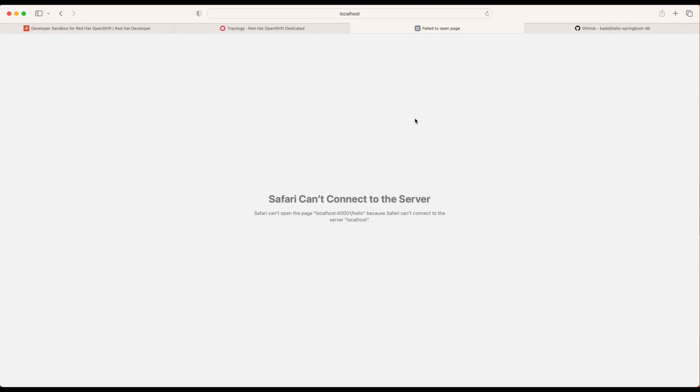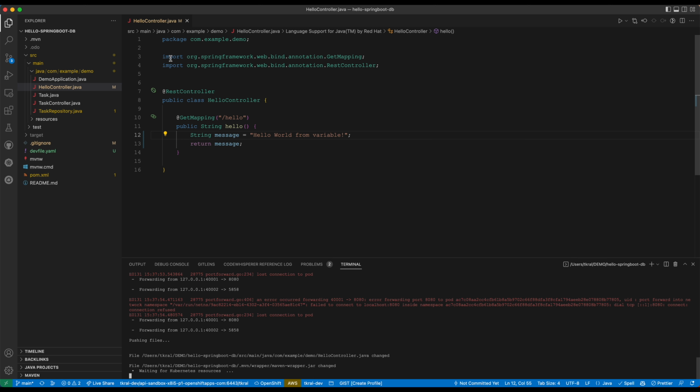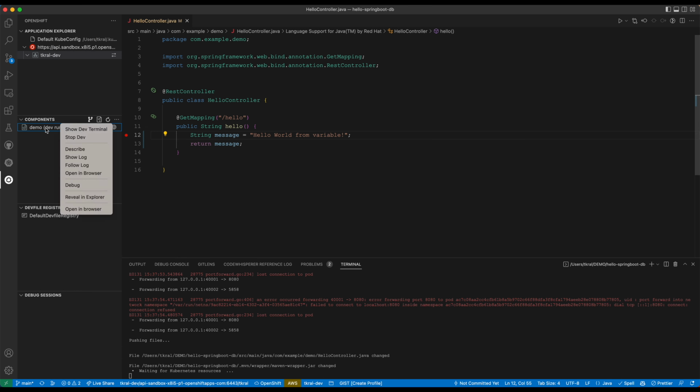Now if I refresh this site, I haven't started it, now it's started. You can see hello from variable. So we can do even more here. So for example, we can put a breakpoint here, and we can use OpenShift Toolkit to debug our application. So I will do debug here.